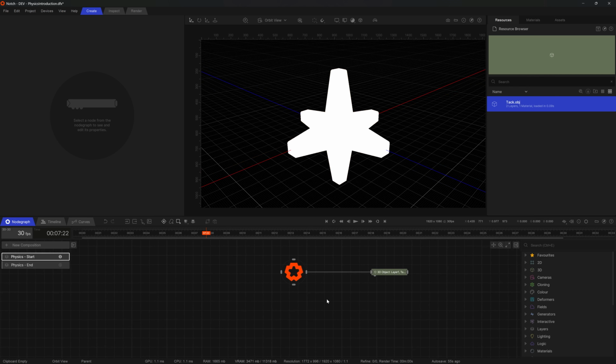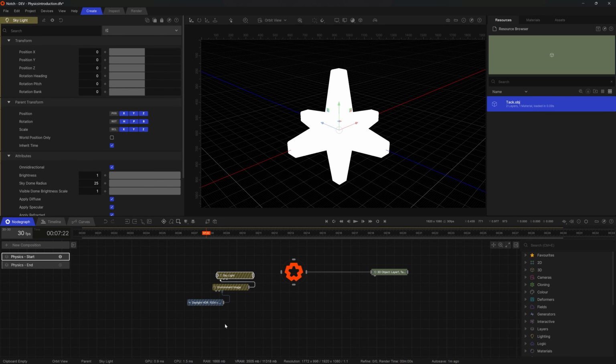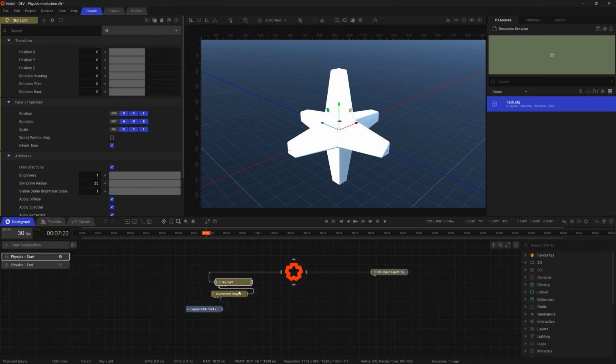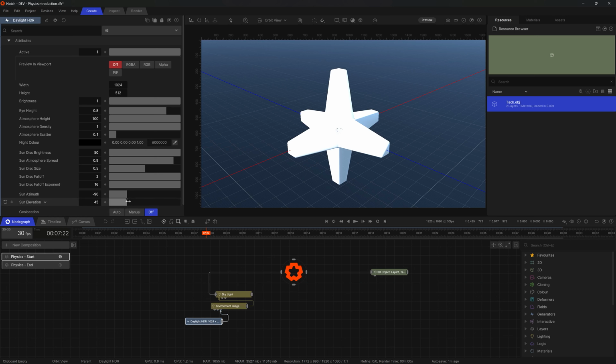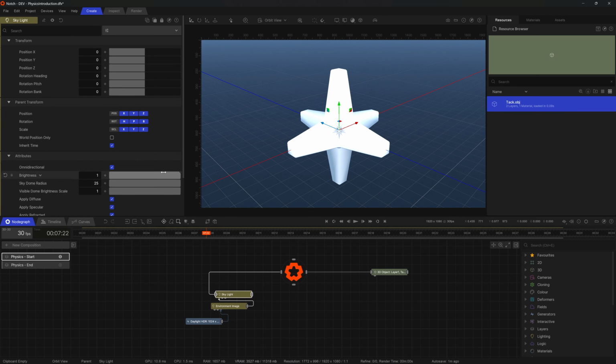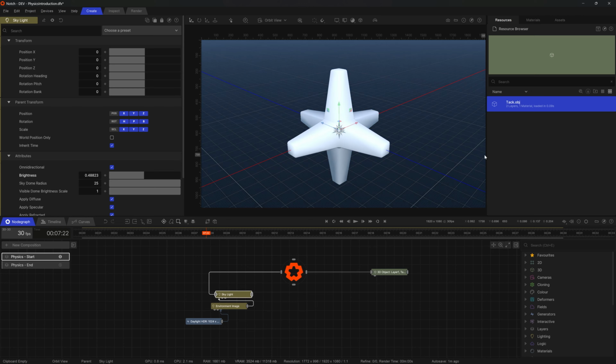Next, I'll add some basic lighting just so I can see what's going on. I'll add a HDR skylight, which will come in with some of my nodes already pre-connected up. I'll just rotate a little bit and lower the brightness a bit. It's a bit bright right now.